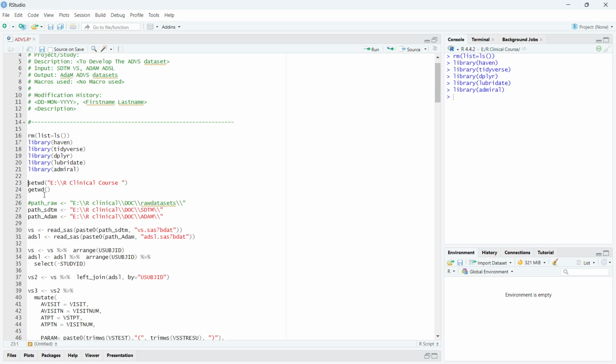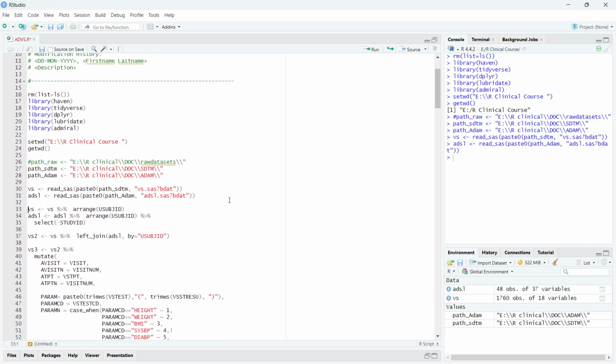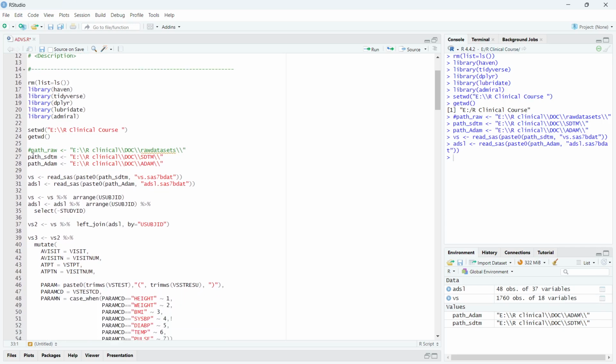Next we set the working directory, and we check what working directory we have in our clinical course. Then we take the raw data, source data SDTM and ADaM, and read the required SDTM dataset VS and ADSL as well. Once we have all the required datasets, we combine both ADSL and VS. Since STUDYID is in both datasets, I'm dropping STUDYID from the ADSL, so as not to get any conflict at the end.